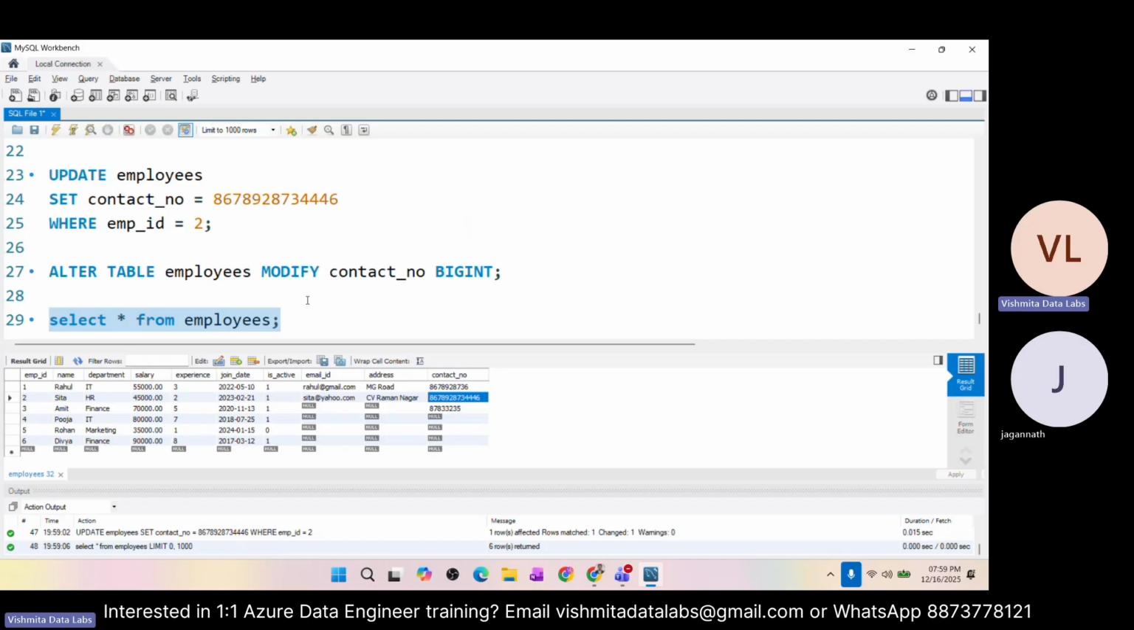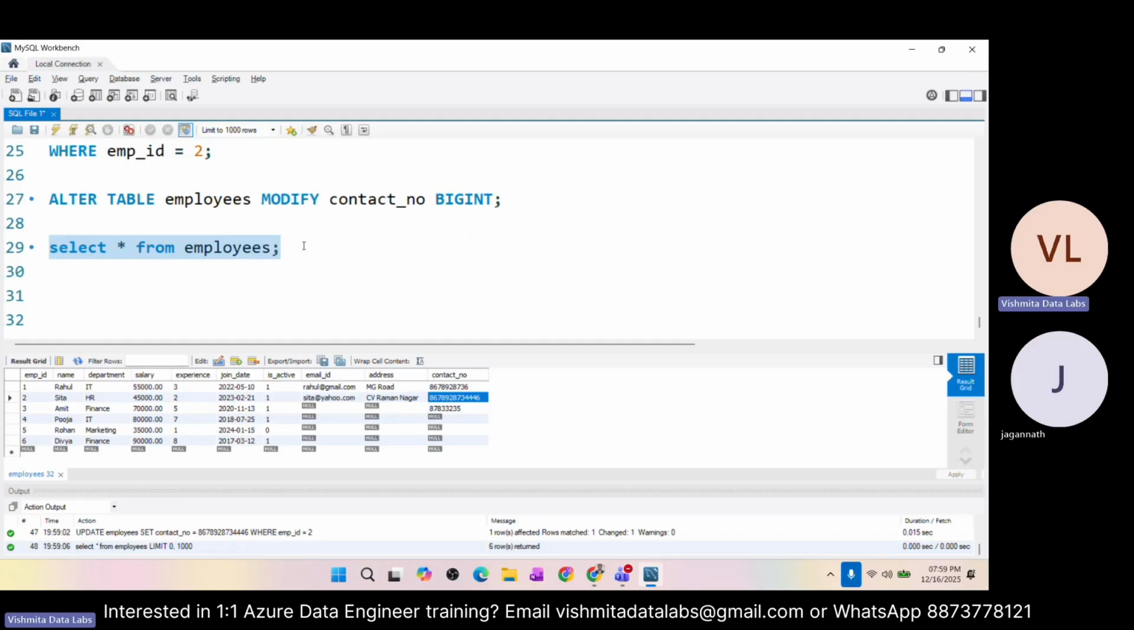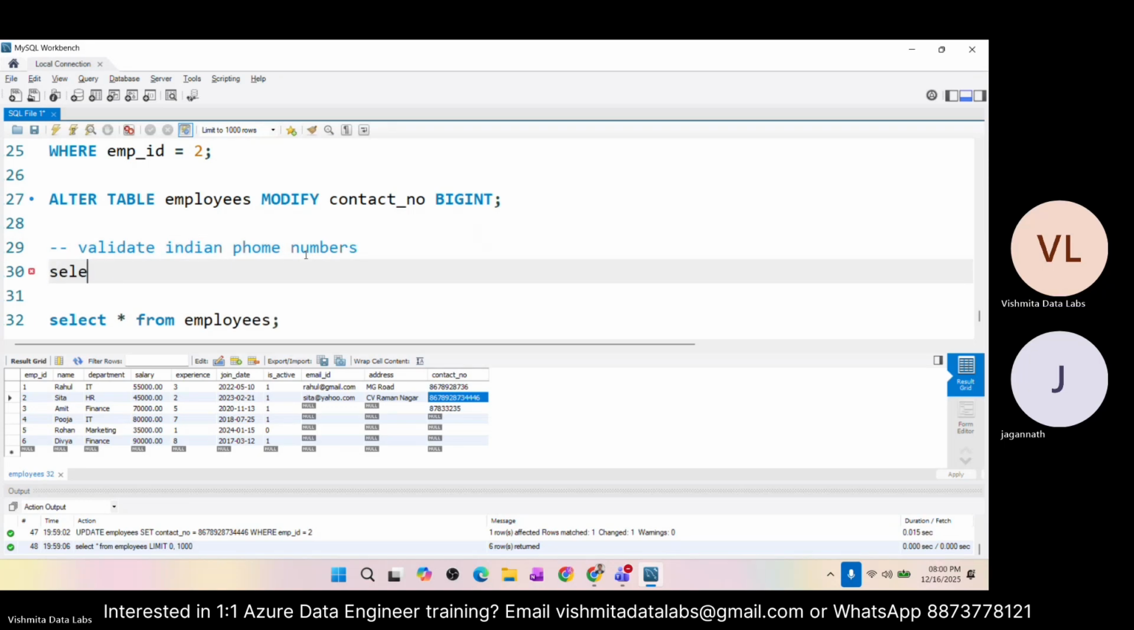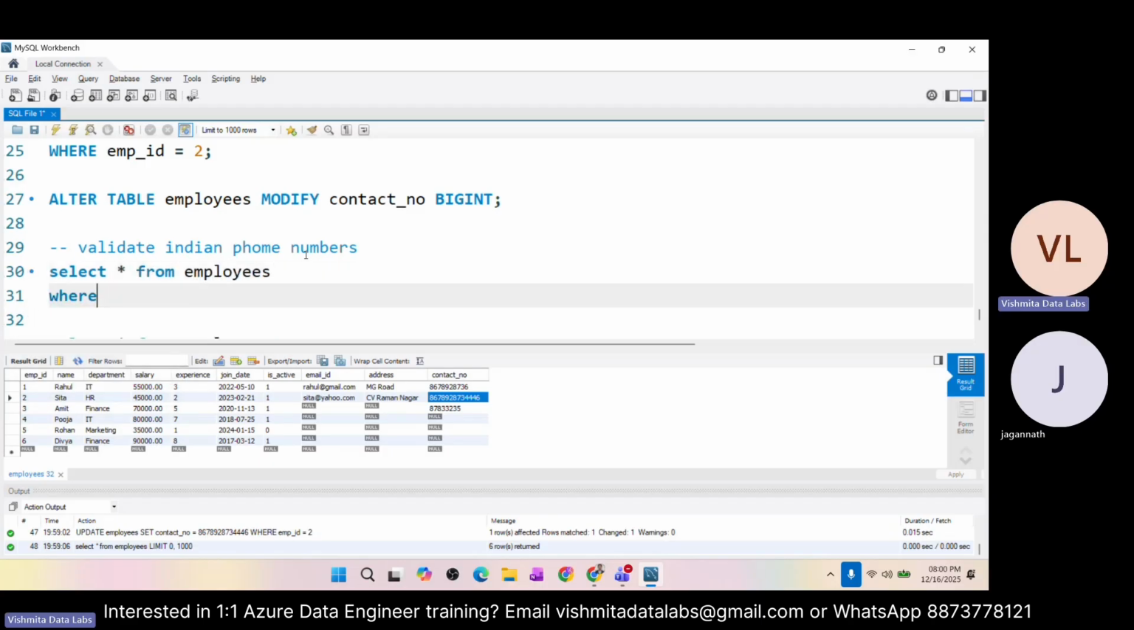So using a regular expression, we can filter this out. We will allow only 10-digit mobile numbers. So how can we filter? Validate Indian phone numbers. I will write: employees where contact number regexp.